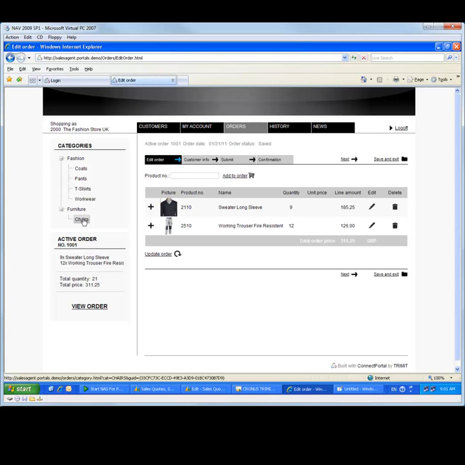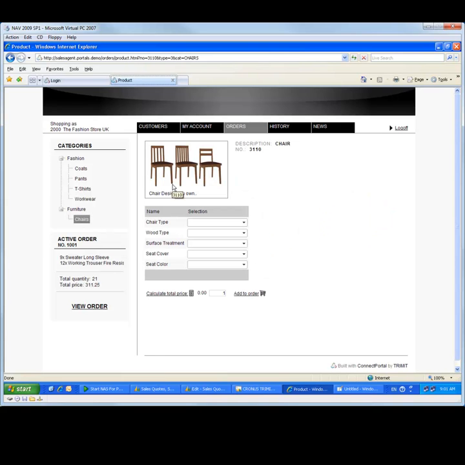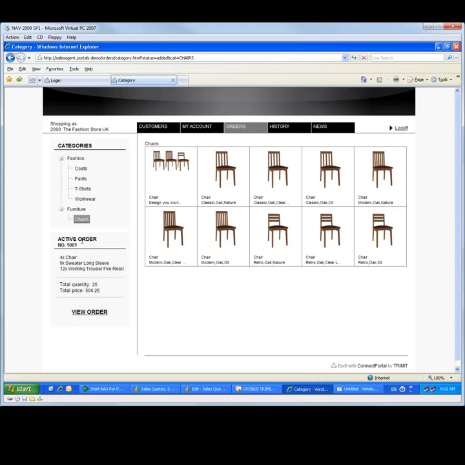To add another item, click in Categories. Click on the item, and here you have a configurable chair where it's possible to select options in drop-down menus. Chair type is Classic. Wood type is Oak. Surface treatment, Nature. Seat cover, Wooden seat. And the seat color is Natural. Quantity is 4. Click Add to Order. Here under Active Orders, the new line for the chair is now shown.